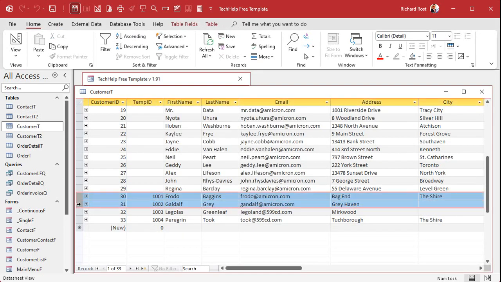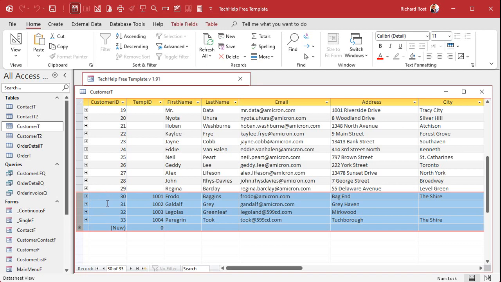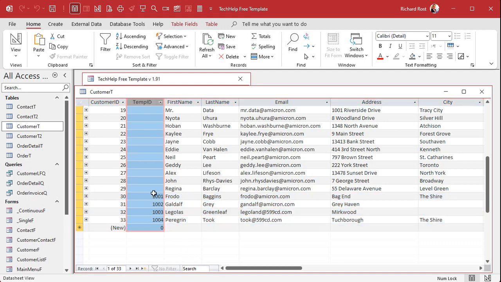Look at that. There's our 4 new records. They were assigned new auto numbers. That's fine. There's the temp ID that we're going to use in a second to put these new auto numbers in the contacts. Okay, see where I'm going with this? All right, hold on. We're going to get there. Hold on. Let's do the same thing with the contact table.